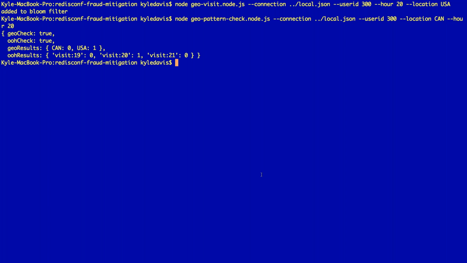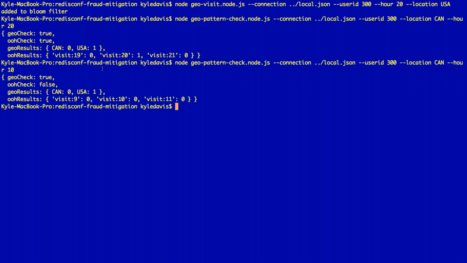So in this case, okay, the geo check is true. If you look at the geo results line here, it says, okay, you've never been to Canada, but you've been to the US, and that makes sense because of the bordering regions. And the out of hours check, OOH, says, okay, yeah, you visited hour 20 before. So that's rational. Well, let's modify this a little bit more, okay? Let's say that I'm going to visit at 10 a.m. from Canada. So you can see my geo check is still true, and my out of hours check is false. That looks like it's not normal behavior.